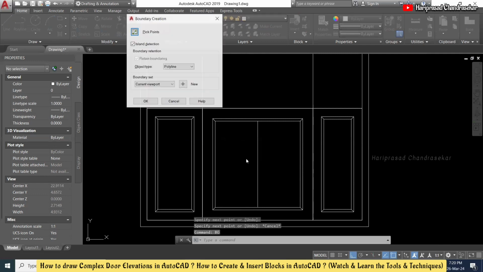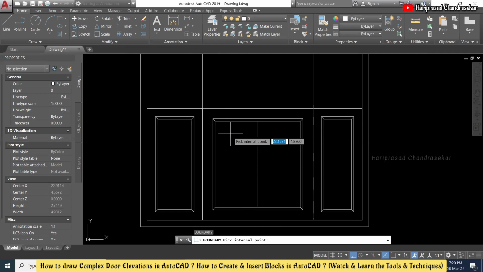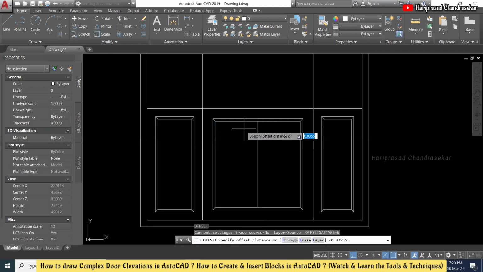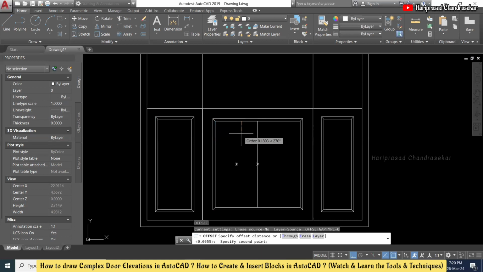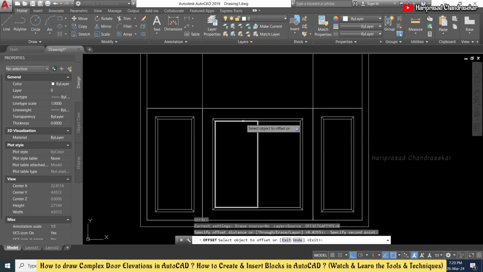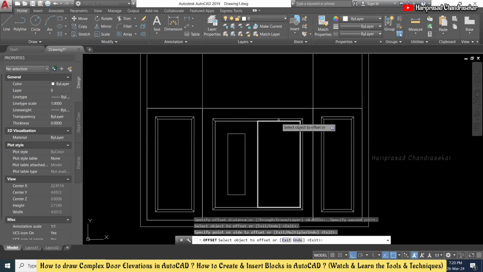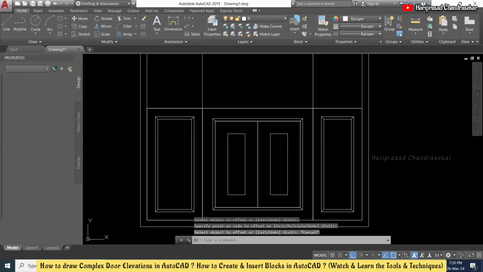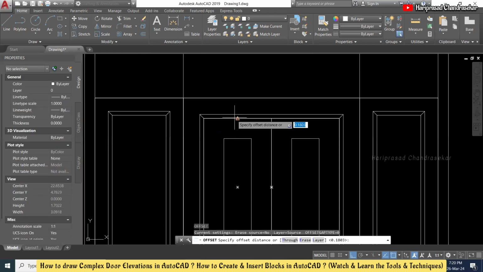BO, enter, pick points, pick it, pick it. We can offset. We can offset to. So this is how it was looking in the book. Now we can put the outside.